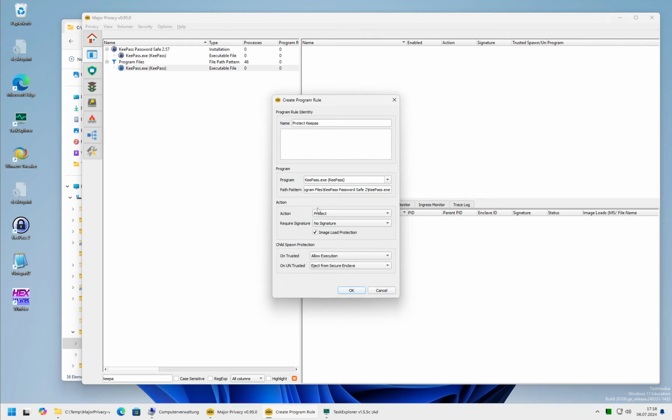With the protect option chosen, here we have the last set of options to keep in mind. One is this image load protection. We want to set, of course, signature here to user and trusted. Image load protection means that the signature requirement does not only apply to the process itself, but also to the DLLs which it loads. If it's activated as it is here, all the DLLs need to be signed with the same signature level or higher as selected for the process.